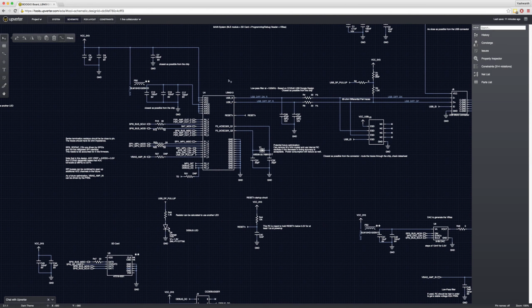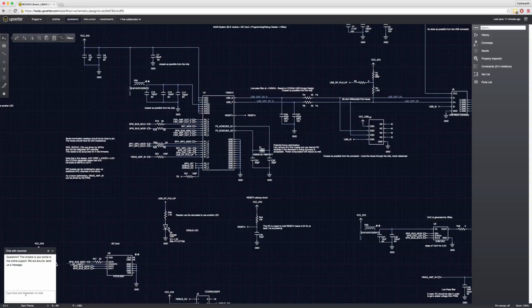Hey everyone, this is a walkthrough of the Schematic Editor user interface. In the bottom left corner is the live chat box where you can message Upworker engineers with any questions that you have at any time. We usually respond within a minute or two during business hours and often late into the night.